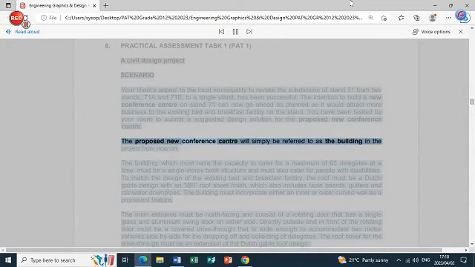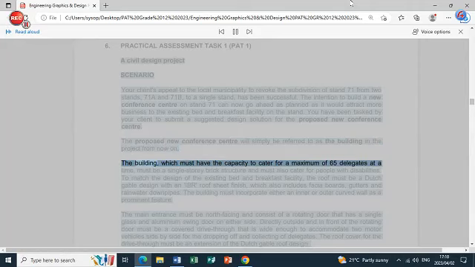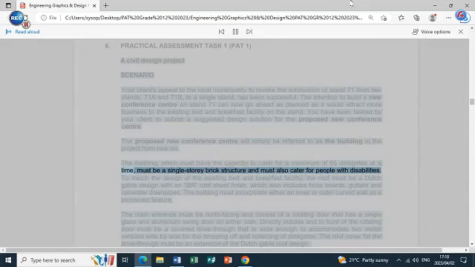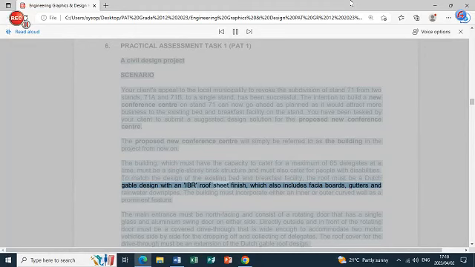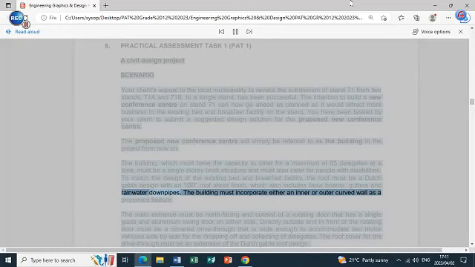The proposed new conference center will simply be referred to as the building in the project from now on. The building, which must have the capacity to cater for a maximum of 65 delegates at a time, must be a single-story brick structure and must also cater for people with disabilities. To match the design of the existing bed and breakfast facility, the roof must be a Dutch gable design with an IBR roof sheet finish, which also includes fascia boards, gutters, and rainwater downpipes. The building must incorporate either an inner or outer curved wall as a prominent feature.